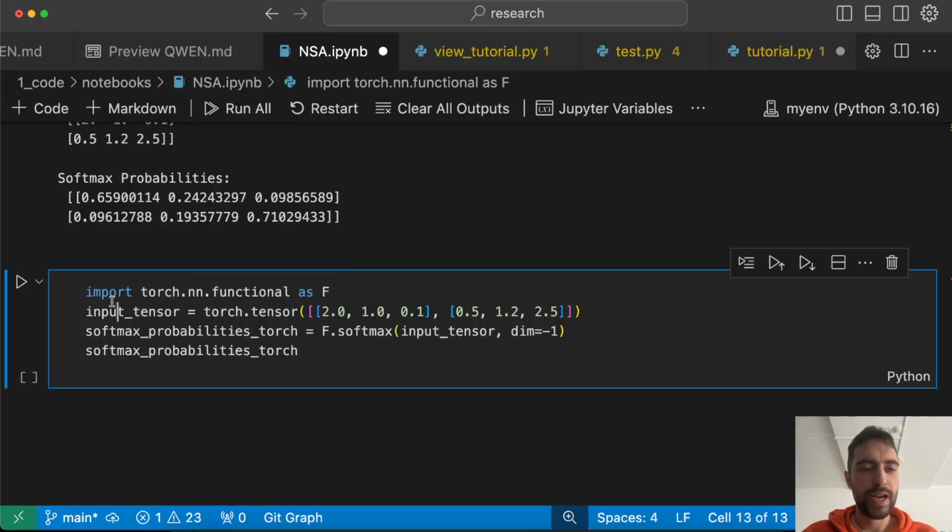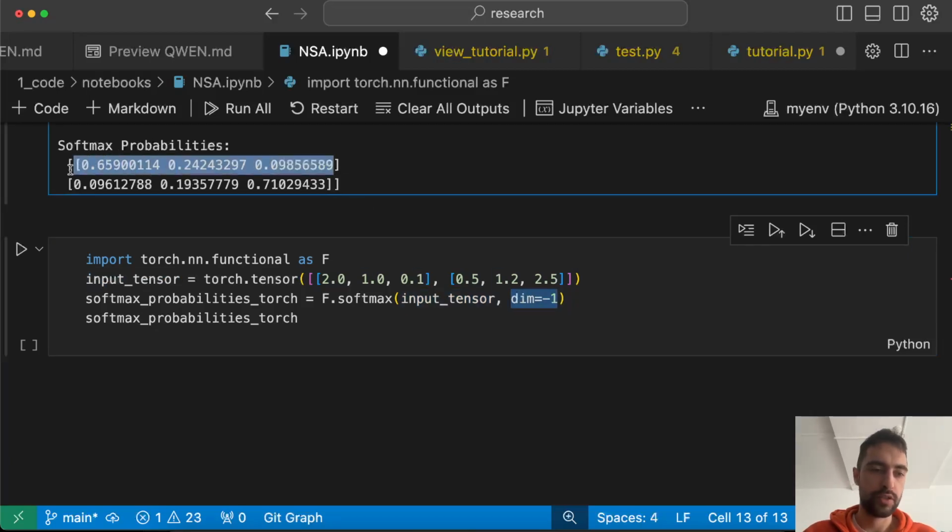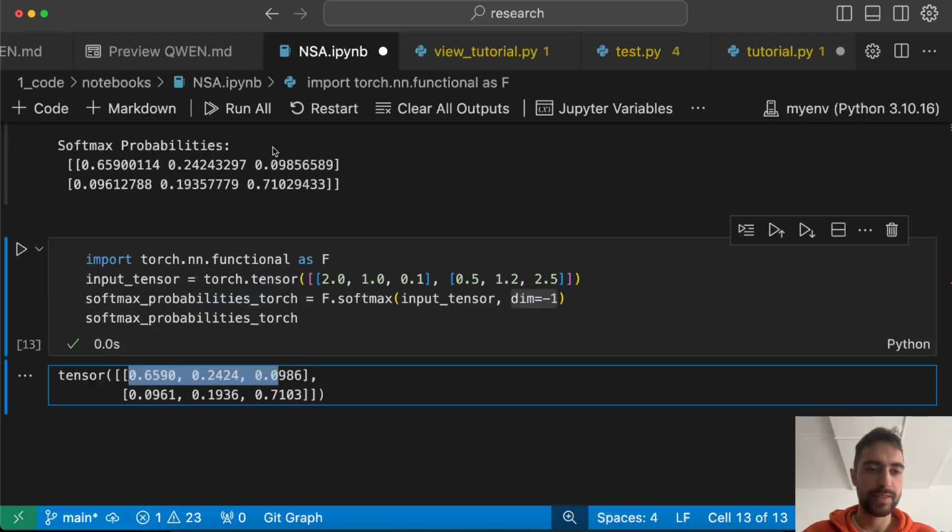And I will show you the PyTorch implementation. So we will import PyTorch functional. We will create a new PyTorch tensor that's the same as this NumPy vector, but we need to have a PyTorch tensor for this to work with the PyTorch softmax function. And we will just say F.softmax of the input tensor across the last dimension, the innermost dimension. And we will get the exact same thing here, exact same thing.